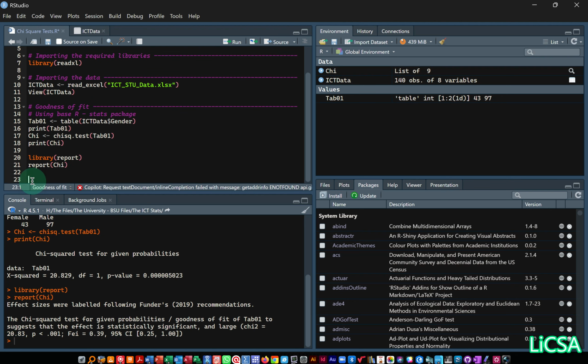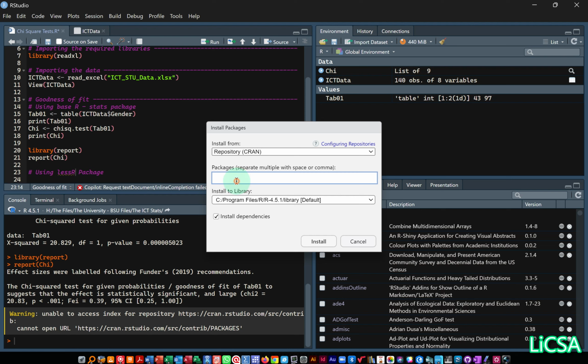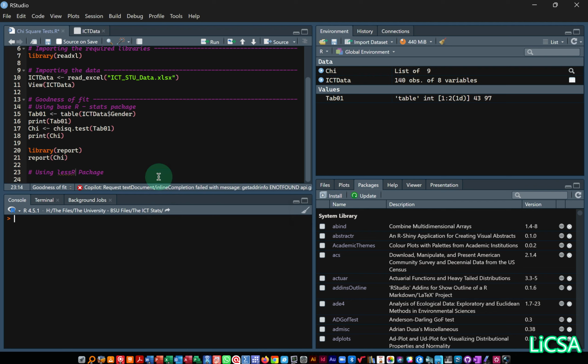Now I'm going to show you another way of doing it with a visual, where we are going to use the lsr package. So if you don't have it, it's very simple. You know how to do it. Installing, you come here on installation, then you type the package lsr. When you are connected to internet, it will come, then you click install. Because I have it installed, I'm not going to install it again, so I ignore this output.